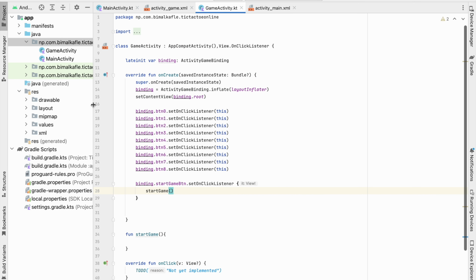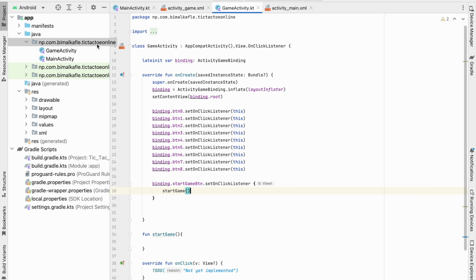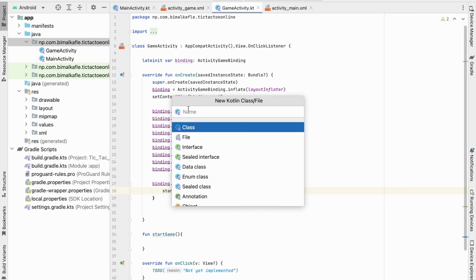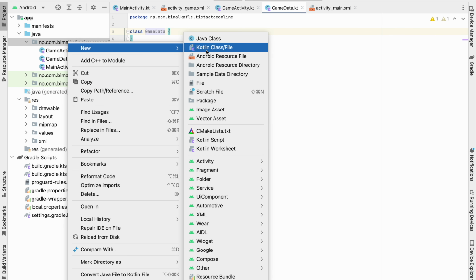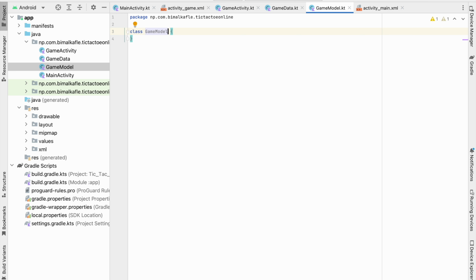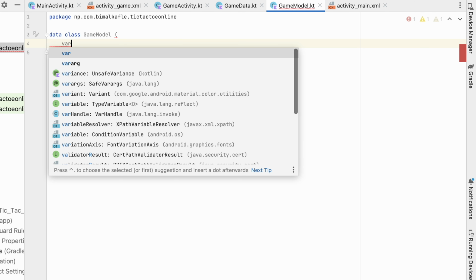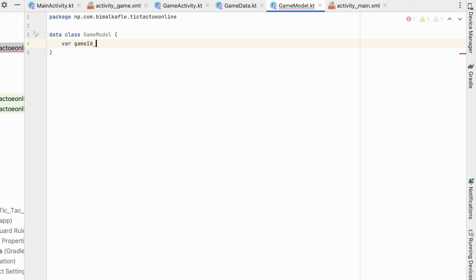Now we have to create a game data. So that will help us to store the data of the game. So let's create a class here, Kotlin class, that will be GameData. Also we'll create another class that will be GameModel. So let's first define GameModel. Here we'll make it a data class, GameModel, and inside this parenthesis we will add some value, like first value will be gameId of string, so that we can store the ID. Let's give it by default -1.